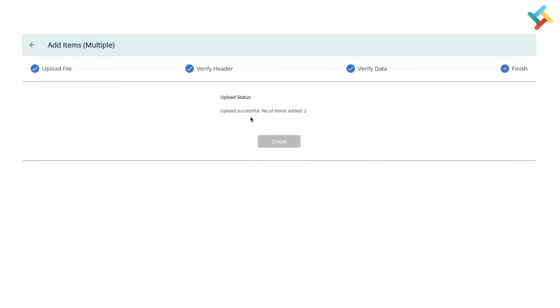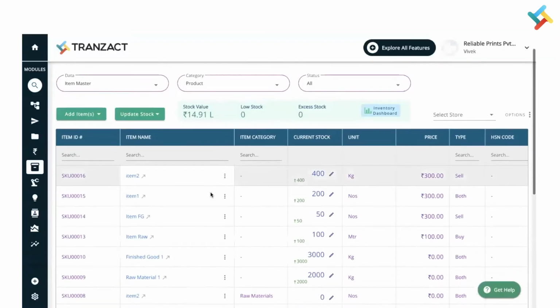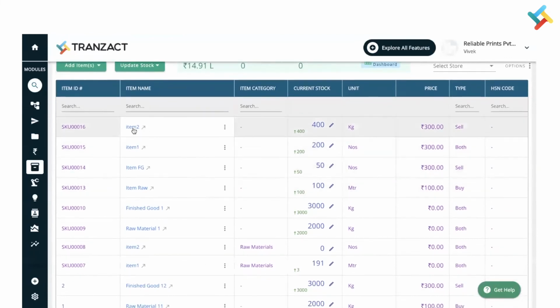Now, to add the items into your inventory, click on Create 2 items. It is uploading the items. Upload successful. Number of items added 2. I'm closing this. Now, if you see on the inventory page, item 1 and 2 are added along with the stock. Now here, if you see, the item IDs are automatically taken. You had not added the item IDs.